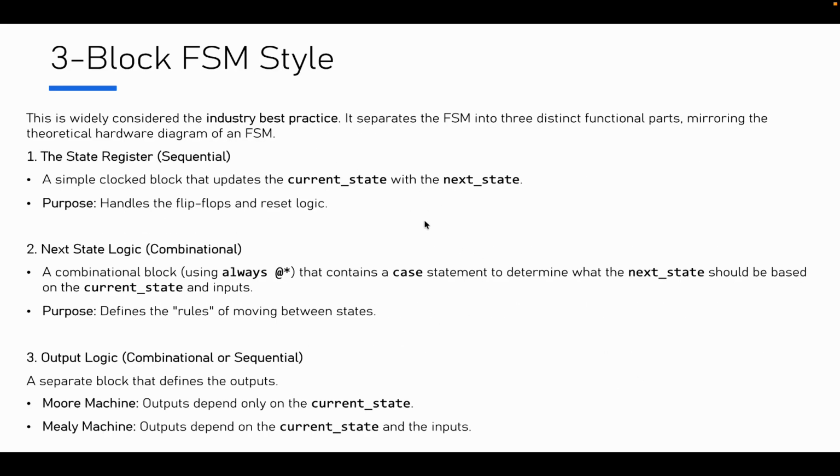So once you have understood one block, three block is a bit opposite to one block. Here, for the state register, you will use a sequential, simple clocked block that updates the current state with the next state. Here the states keep changing. Next, you have the next state logic that uses a combinational block, like using always @(*). It contains a case statement, and based on it, it will define what the next state or the current state should be. And last, the output logic.